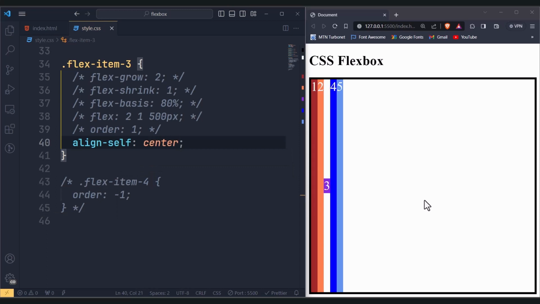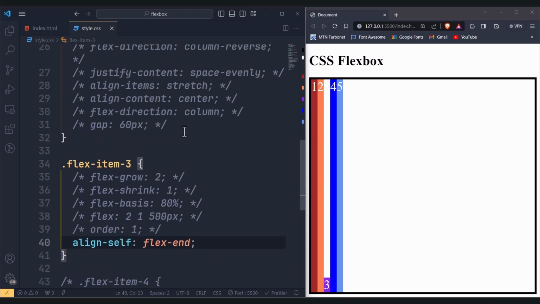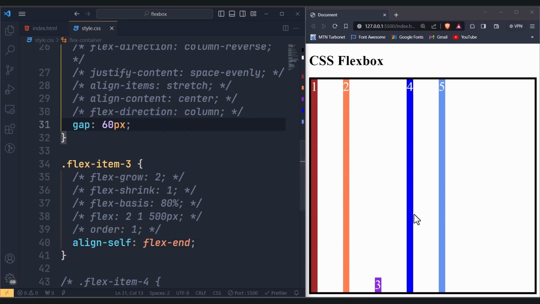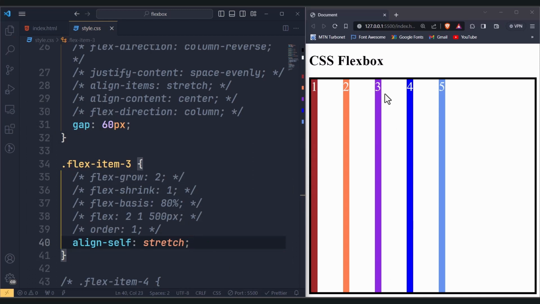When I do that and save, our third item, flex item 3, is now centered vertically. When I set the value to, let's say, flex end and save, it is now aligned at the bottom of the flex container. I'll uncomment this gap property so that we see it properly. So you see it over here. I can set the value to flex start, and now it will be aligned at the top of the flex container. And there are other values. I think the default value is stretch. When I do that and save, you see that it stretches vertically from top to bottom in the flex container.